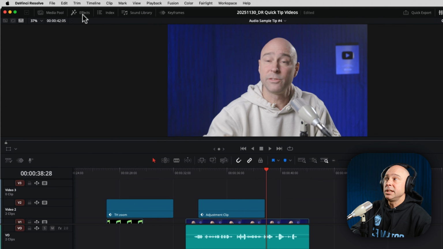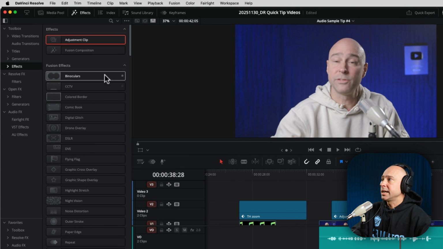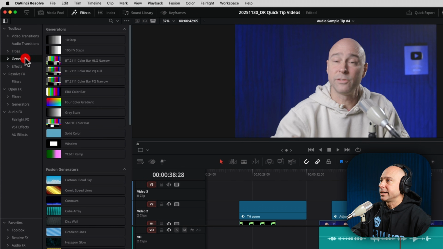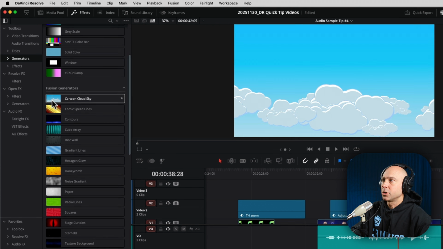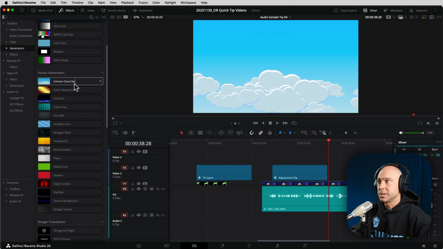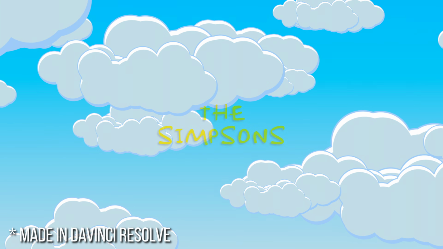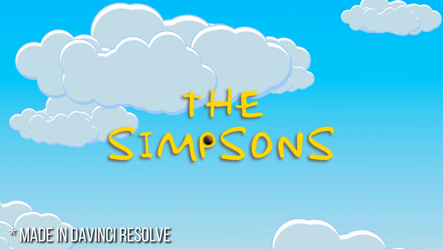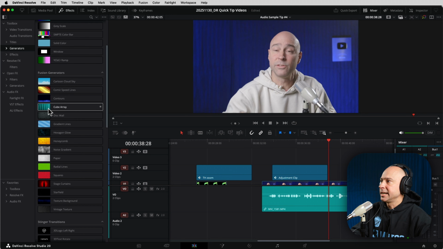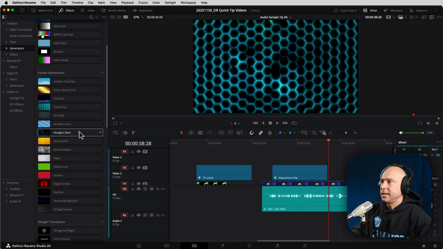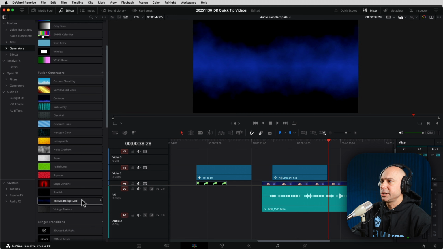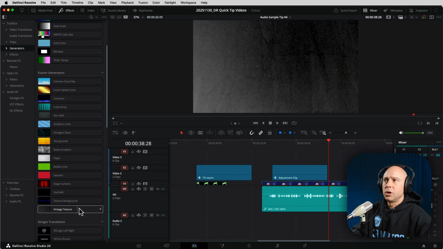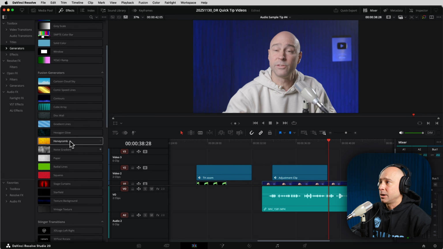So let's go to the Effects library right here. Inside of our Effects library, we have generators. And in our generators, we've got some really cool Fusion generators here from Cartoon Sky. Kind of reminds me of The Simpsons. Cosmic Speed Lines, Array Cubes. I like this one a lot, the Hexagon Glow. Stage Curtains, Starfield, Vintage Texture that moves. All kinds of great presets here that you could just drag and drop and then customize them however you want.